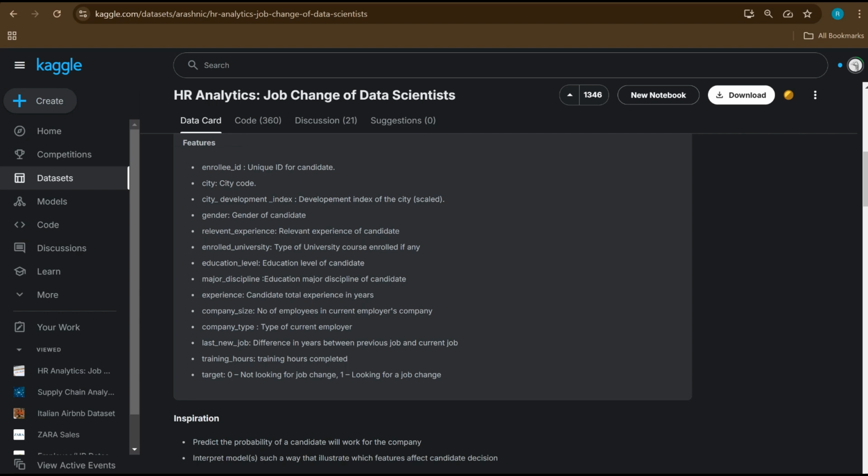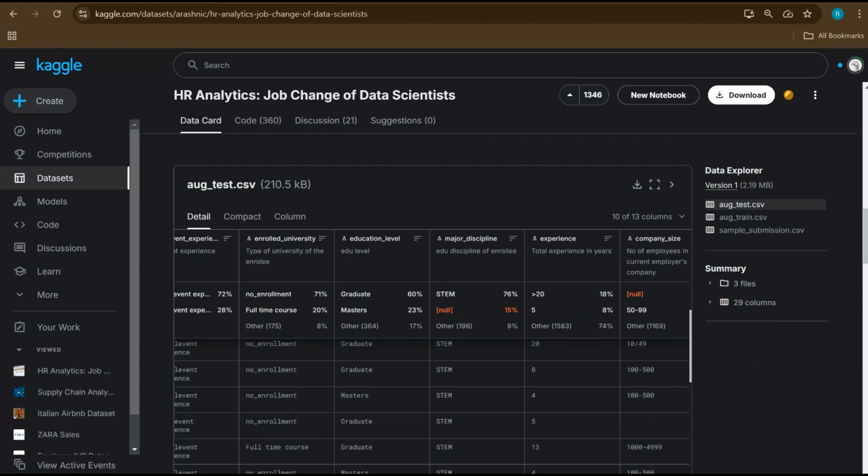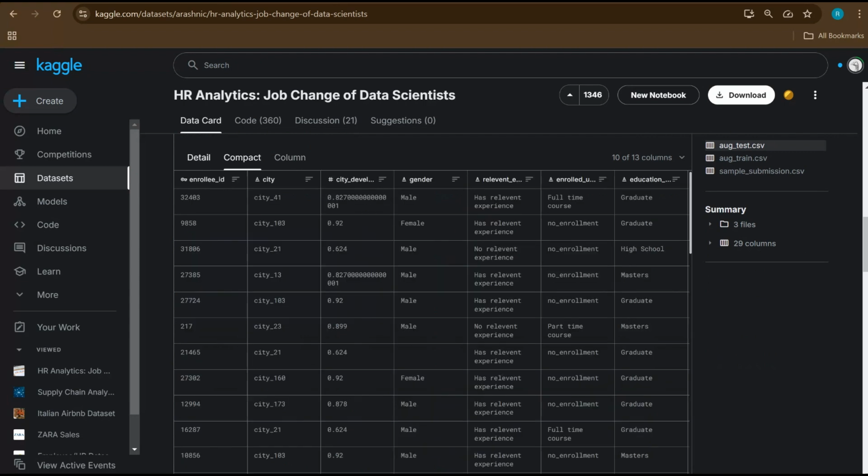So this dataset contains 14 columns and almost 19,000 records. Roughly we can say that this dataset contains information related to demographics, education, and experience of the candidates who are signing up and doing the enrollments. So this is how our dataset looks. Now let's do some data cleaning and data transformation on this dataset.